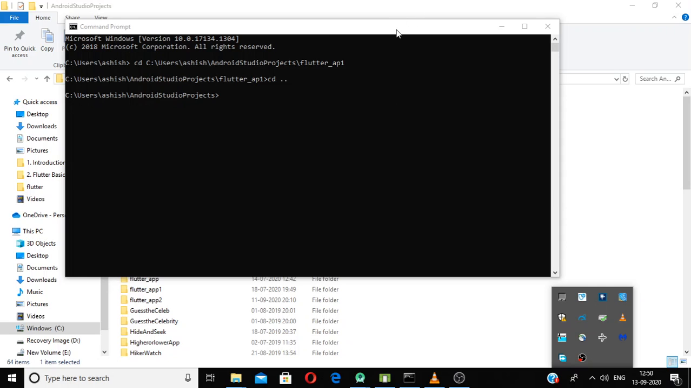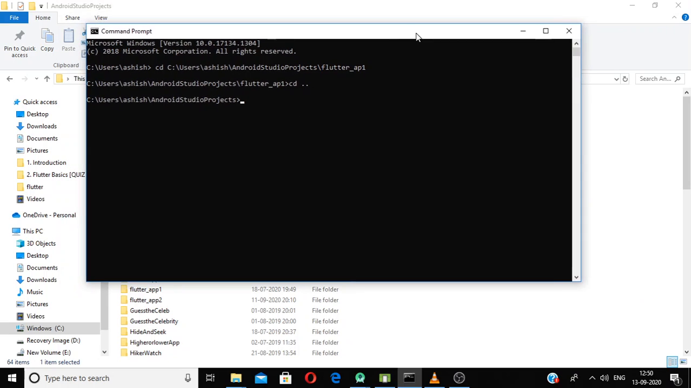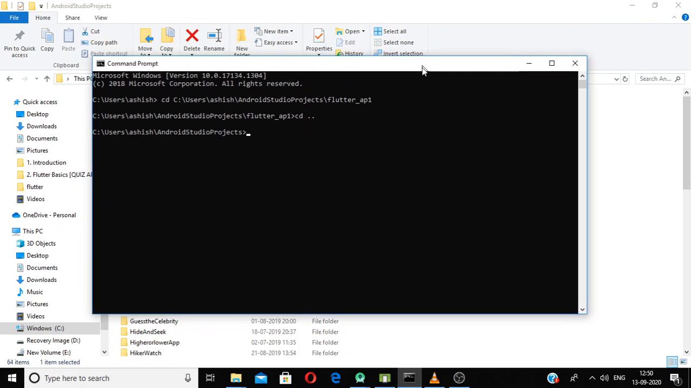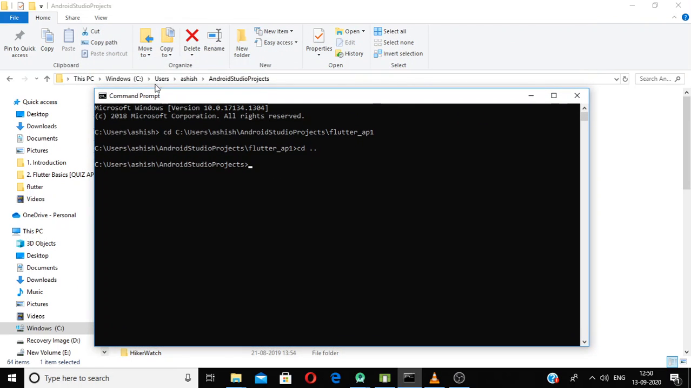To start a new project, I chose a directory where I keep my Android projects, and that is this directory. Just move to the directory using your command prompt and use the command flutter create.